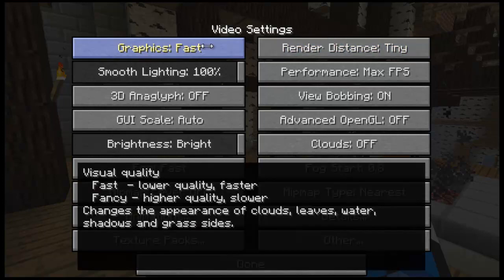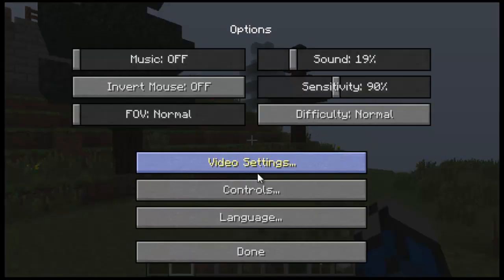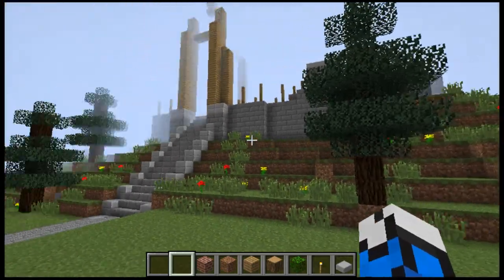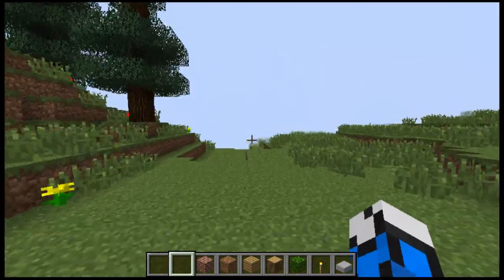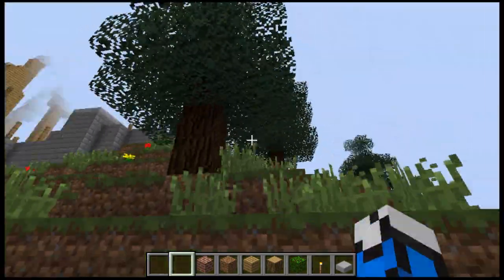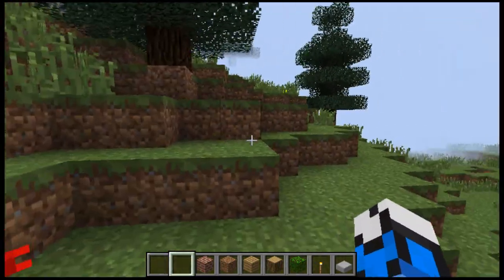Of course, if you want to increase your FPS, you have to change your graphics to fast. Fancy will slow you down. Let me go ahead and try to change my options to fancy. Even on OptiFine, if you change it to fancy, it still works perfectly. If you notice, I'm not even lagging. And usually I do lag when I play on fancy, but I am not lagging whatsoever.